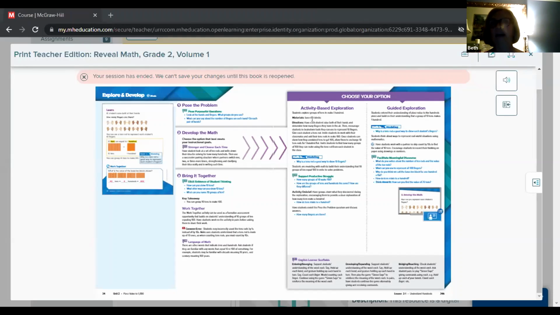This is going to be in every lesson, and I think it's extremely unique to Reveal Mathematics. The Reveal authors worked very hard to make sure that you had the absolute best materials to promote concrete experiences. So you're offered 2 ways to deliver the lesson. You have activity-based exploration, and you have guided exploration. So how do you teach? What do you want to do?